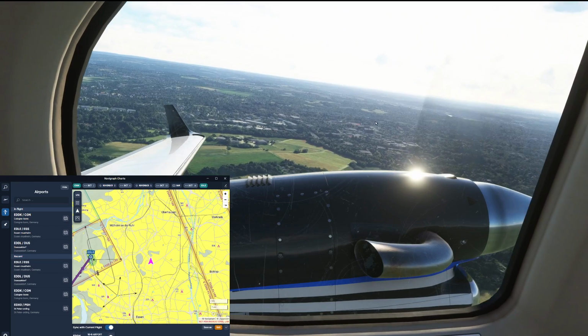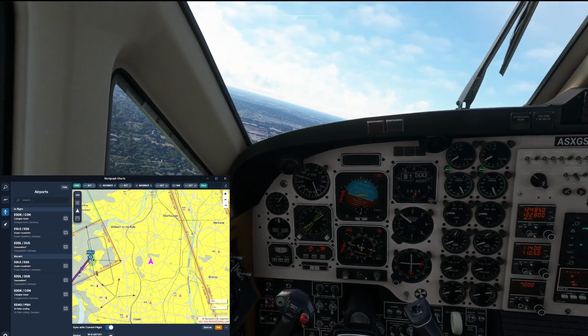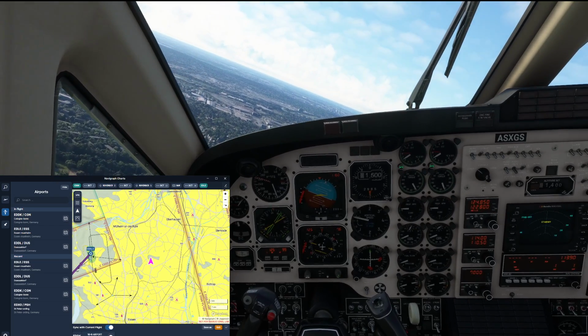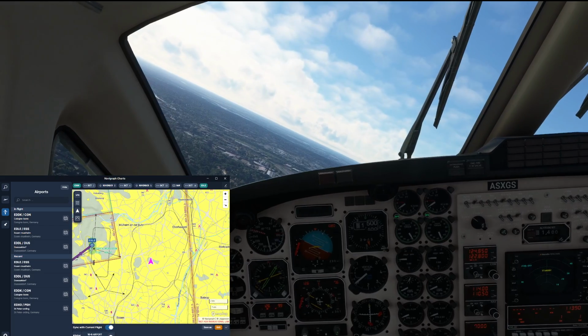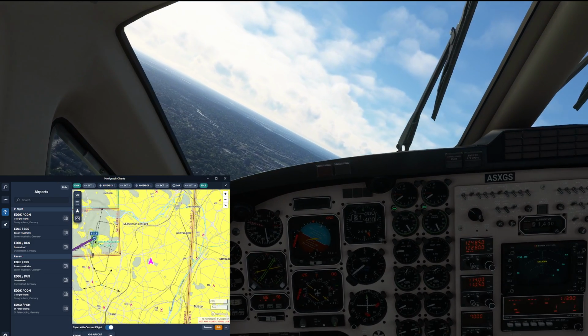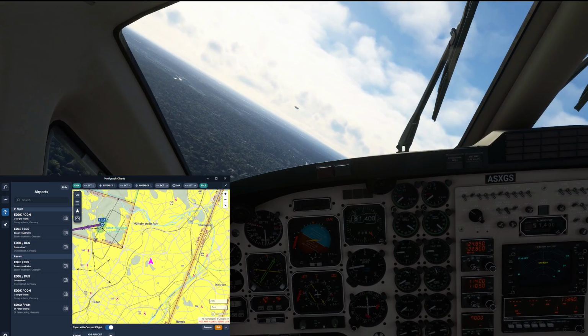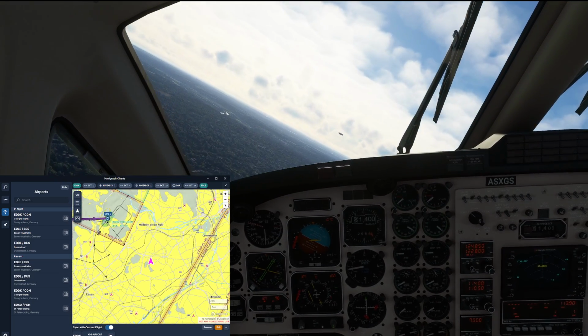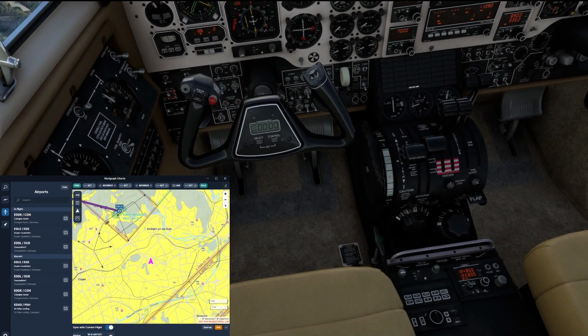Right, there's our field still. Then we can start the turn towards the base leg. 160 knots is still rather fast. But let's go flap 1.